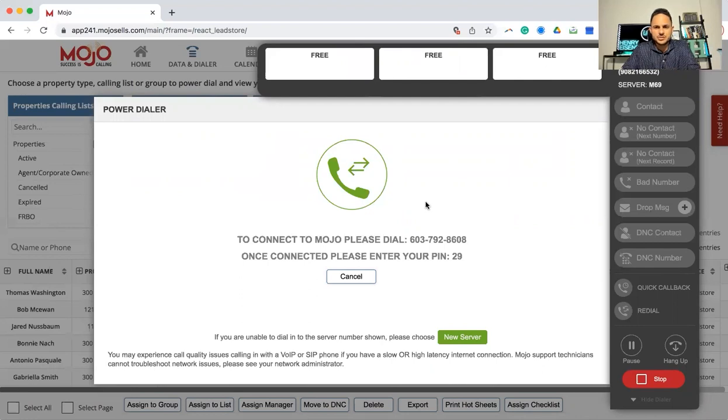Using your touchtone phone, please enter your PIN number. Perfect. I put in the PIN number, which is 29 in this instance. You are now logged into the MOJO dialer. Please press the start button on the screen to begin calling.